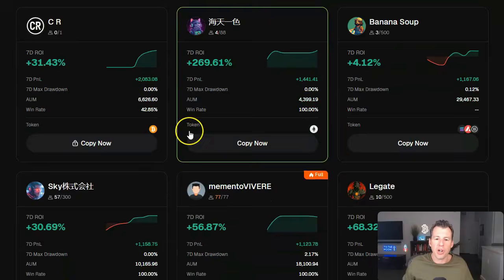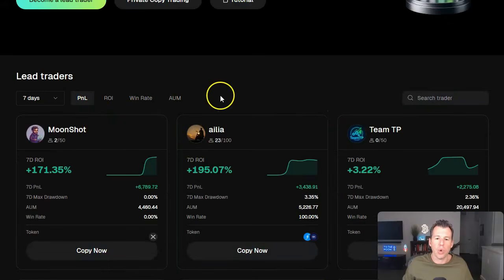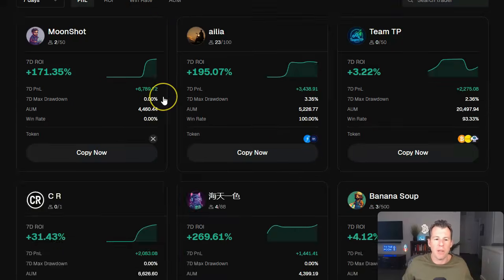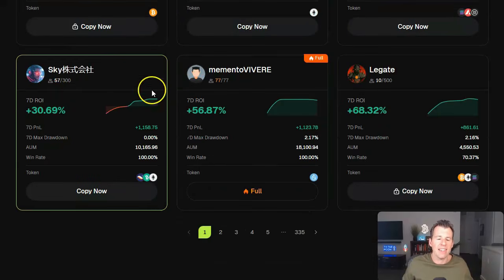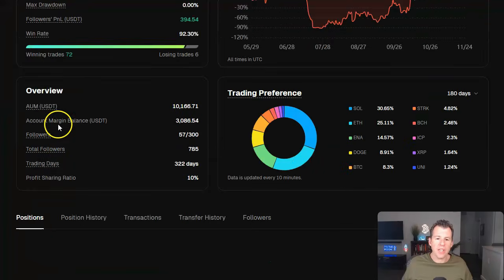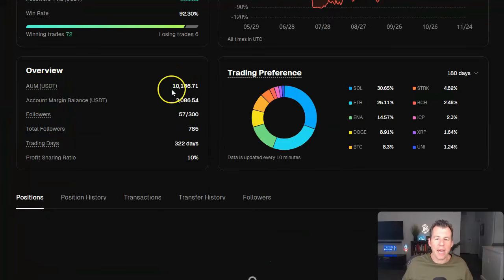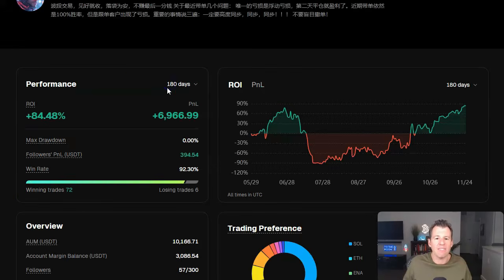Now, here are all the lead traders you can choose to copy trade. You can sort by their P&L, their ROI, win rate, assets under management, all the metrics I just talked about. I'm just going to click on this guy's profile here, Sky, and hone in on it, because it's a pretty good one to look at. So the first thing I scroll down to is assets under management. He's currently trading with $10,000 of his own money. That's not great. I'd prefer if he had a little bit more skin in the game, but it's better than zero, so it doesn't eliminate him.